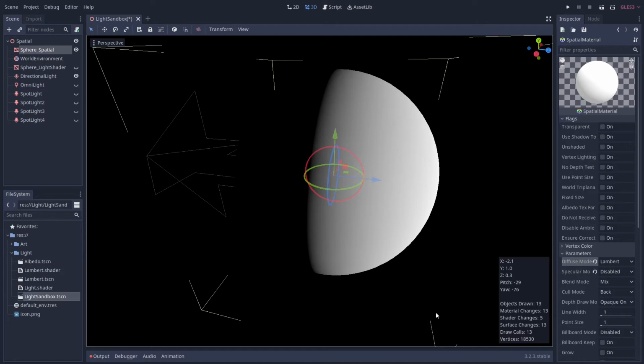Hello everyone. So if you have been following my videos, you know that we already spoke about Lambert, diffuse mode and Lambert wrap. Now today we're gonna talk about Oren-Nayar. Let's check that one out in shaders.